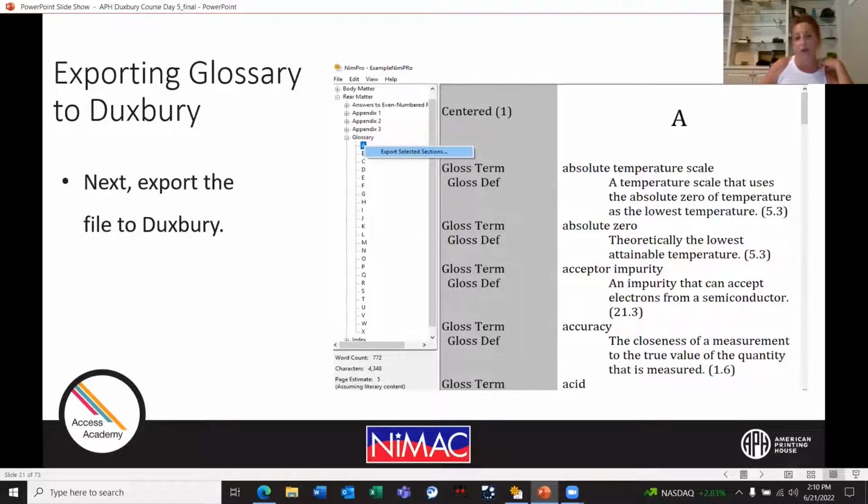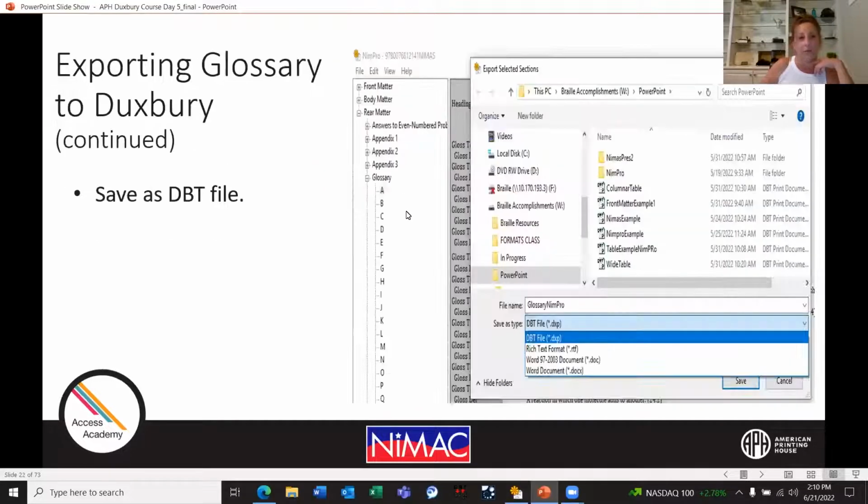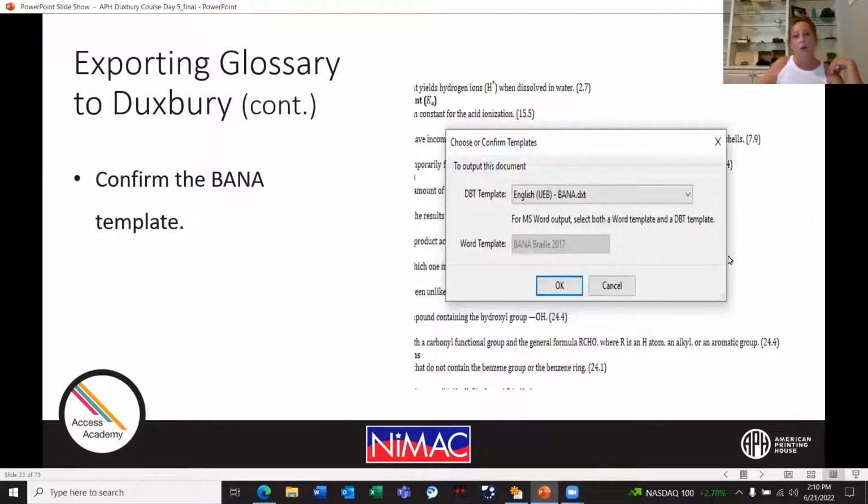Next, you want to export the file to Duxbury by right-clicking on your A, and it will give you the selection Export. You're going to save your file as your DBT file, name it however you need to name it. I would just name it Glossary from NimPro. We're going to make sure we have English UAB for BANA. You want to always make sure you confirm this and click OK.